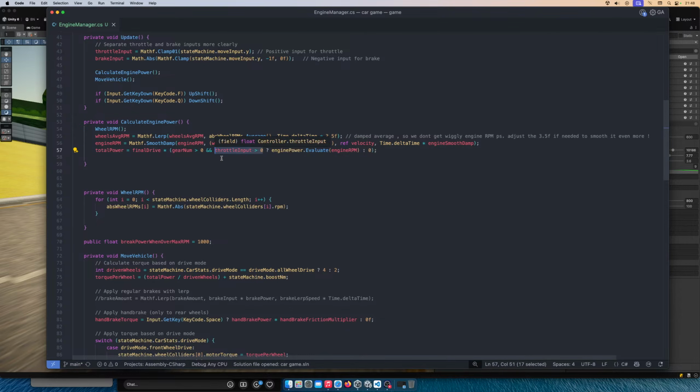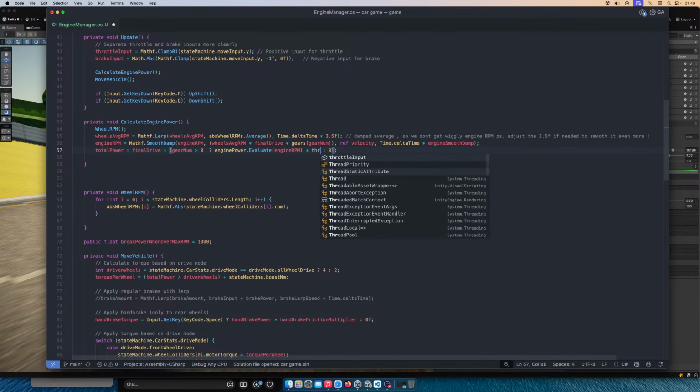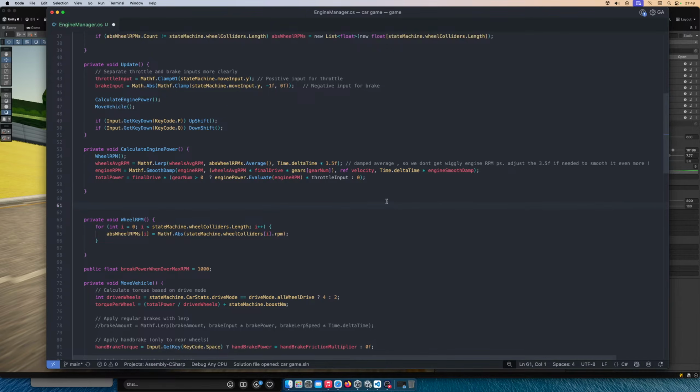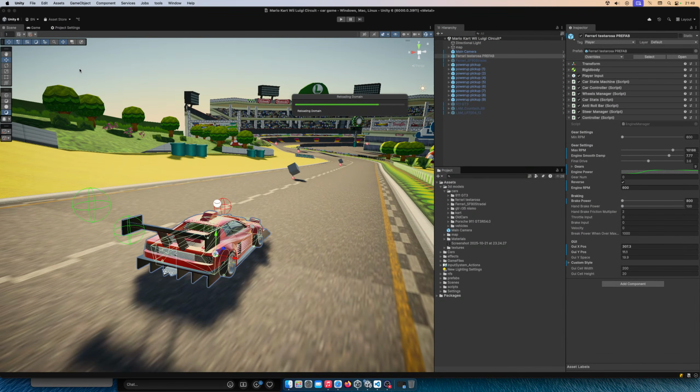What I can do, or what I should do actually, is take this away and have this evaluate the power. So we say engine input and all of this times throttle input. Now, again, I don't think this is going to work because it cannot be so simple.